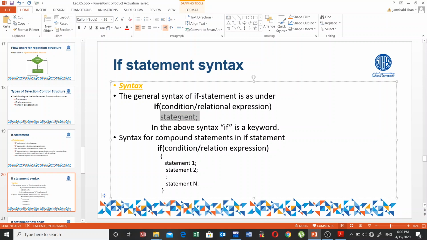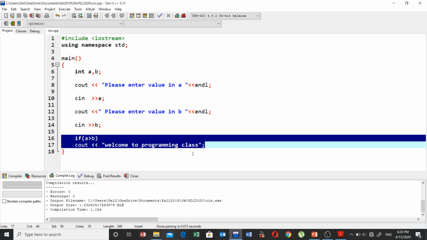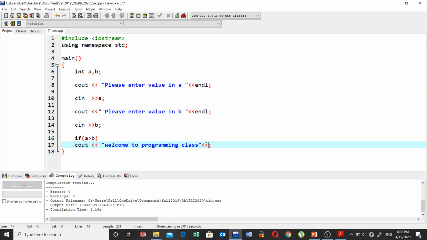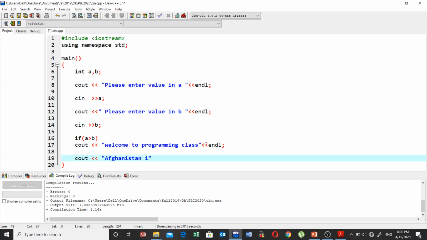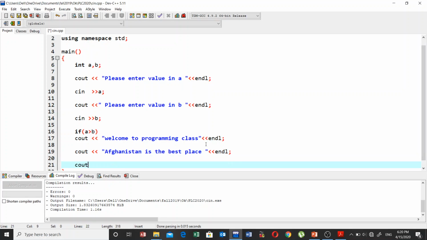Now what if you want to print or execute multiple statements? For example, this is the example of multiple statements. Let me write some more statements here. Cout Afghanistan is the best place. It's the best place. And again another statement, Afghanistan first. Now these are the three statements.